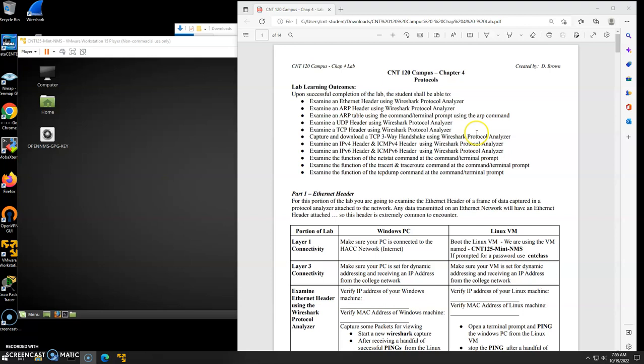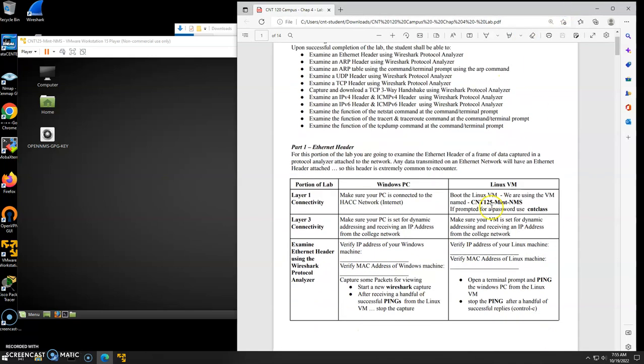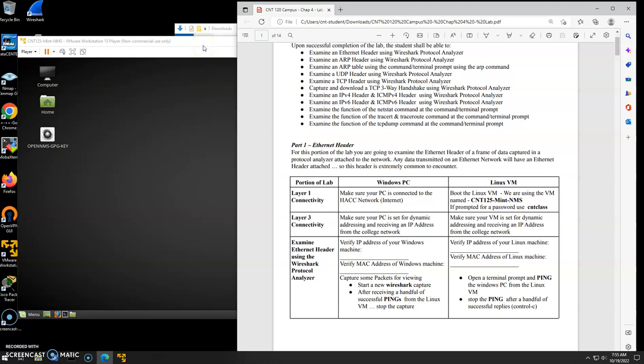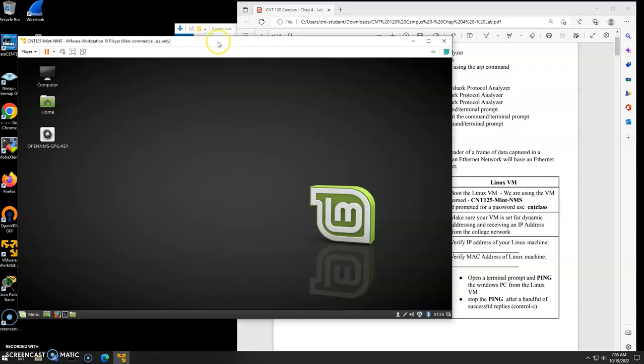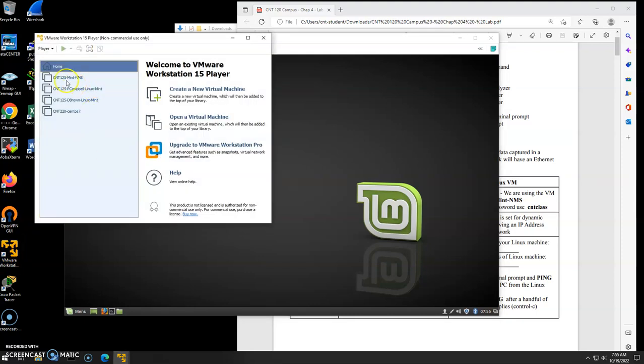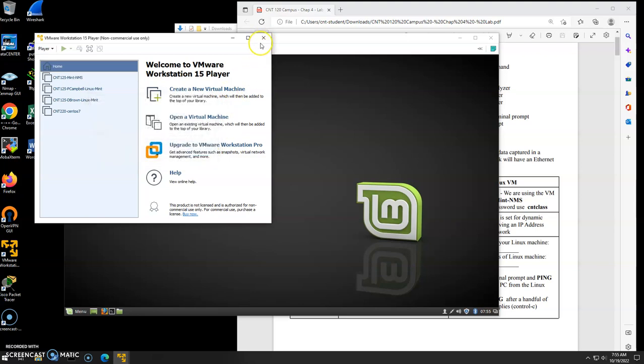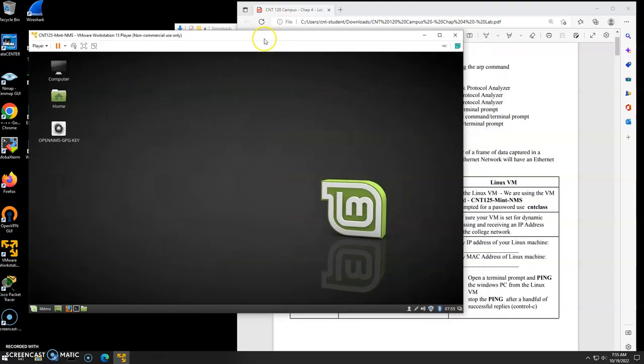Okay, so first part here, I downloaded a copy of my Chapter 4 Lab. I have that ready to go. I am going to use the Linux VM a couple times, so I have booted my VMware Workstation. Once I load that little program, in this case I loaded the 125 Mint. We're just using that generic Linux Mint VM, so I have that booted.